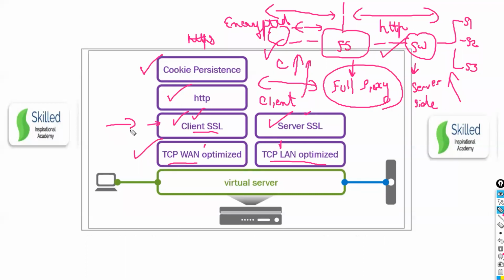Very, very important, guys. That is how you will understand the full proxy architecture. It provides you the intelligence to differentiate between client side traffic and server side traffic.